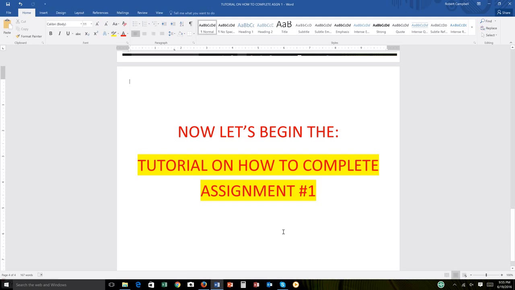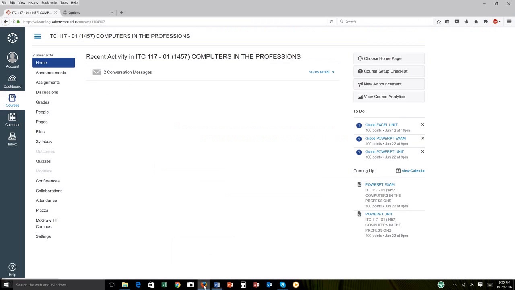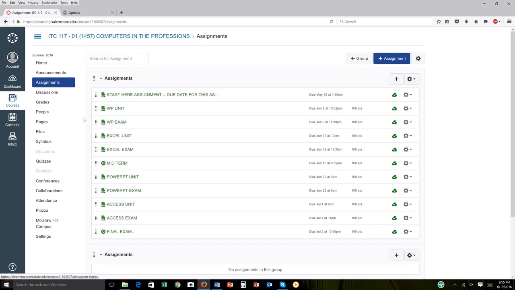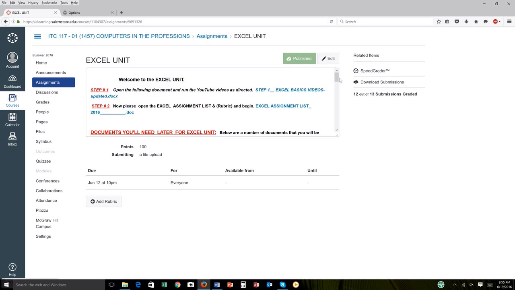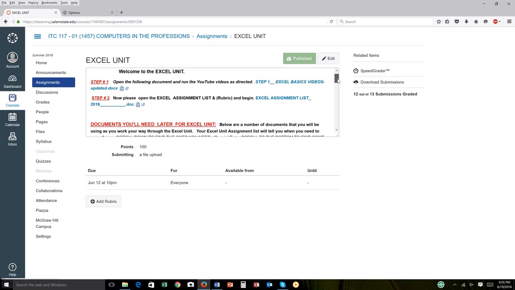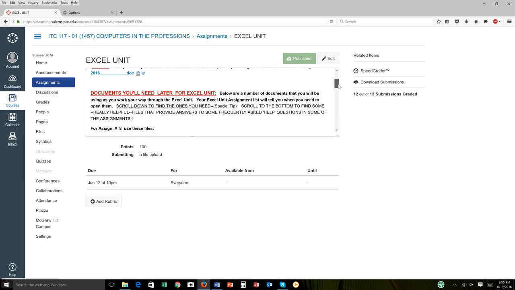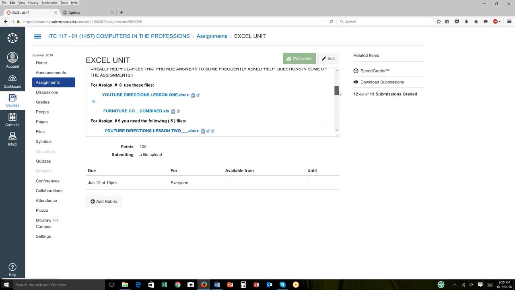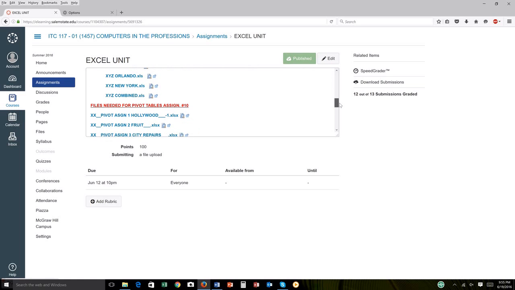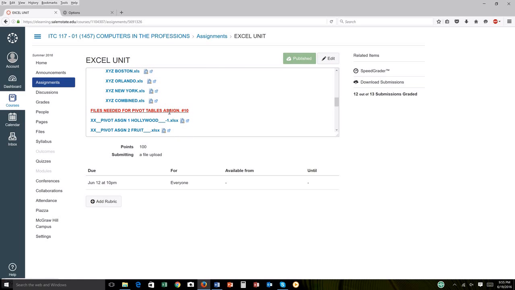So the first thing you're going to do is you're going to go to Canvas, and you're going to go to assignments, and you're going to go to Excel unit. Now in the assignments for pivot tables, you have to scroll down until you find, see it says files needed for pivot tables in assignment 10. And here's the first one I'm going to show you. Pivot table for assignment 1 Hollywood. This is how you'll do it when you start it yourself.